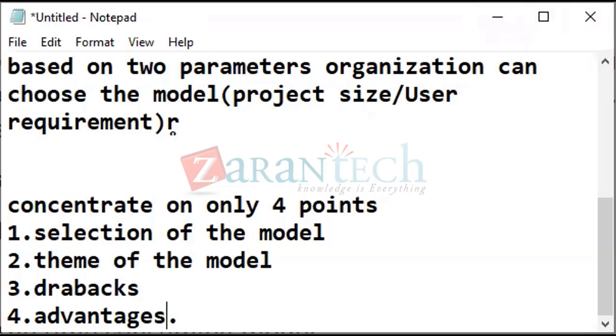Based on the parameter, selection I already discussed with you. So what was the selection I have given you? When the project size is small and user requirements are constant. These two things I have given you. And the theme also I have given. What is the theme?